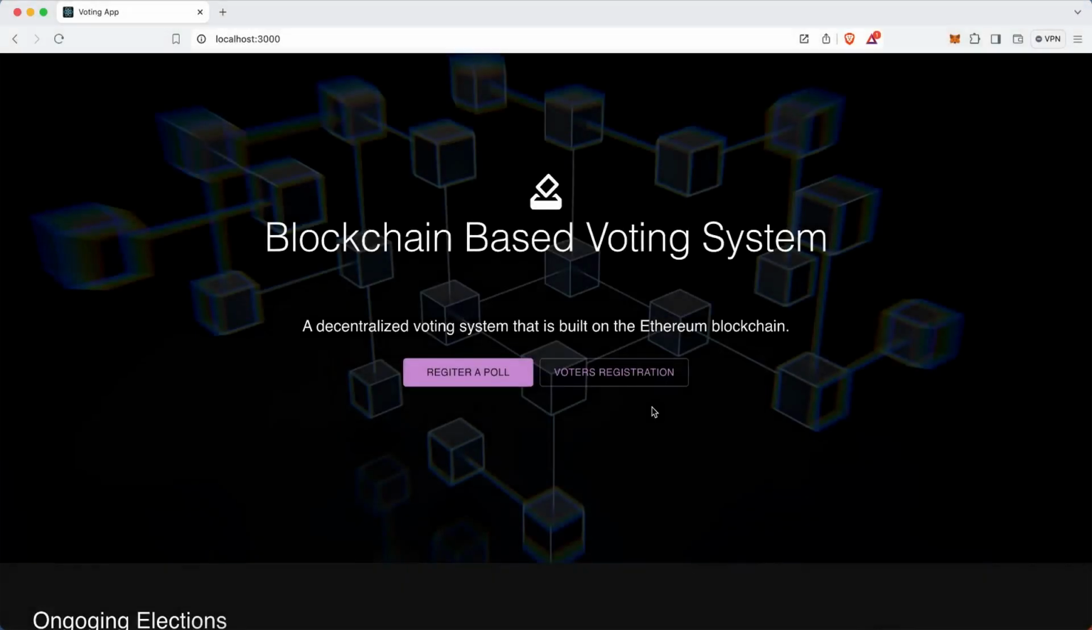So today I'm going to be walking you through a voting system that is built on a decentralized blockchain network. It's very easy to use, simple, and user friendly. What we are seeing here is a blockchain based voting system that has only two buttons, and just two buttons is enough to get you started.